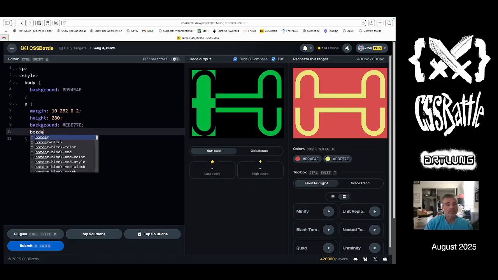So border radius is like 40 pixels, 30 pixels. And now you can kind of see, okay, so 40, make it 50.